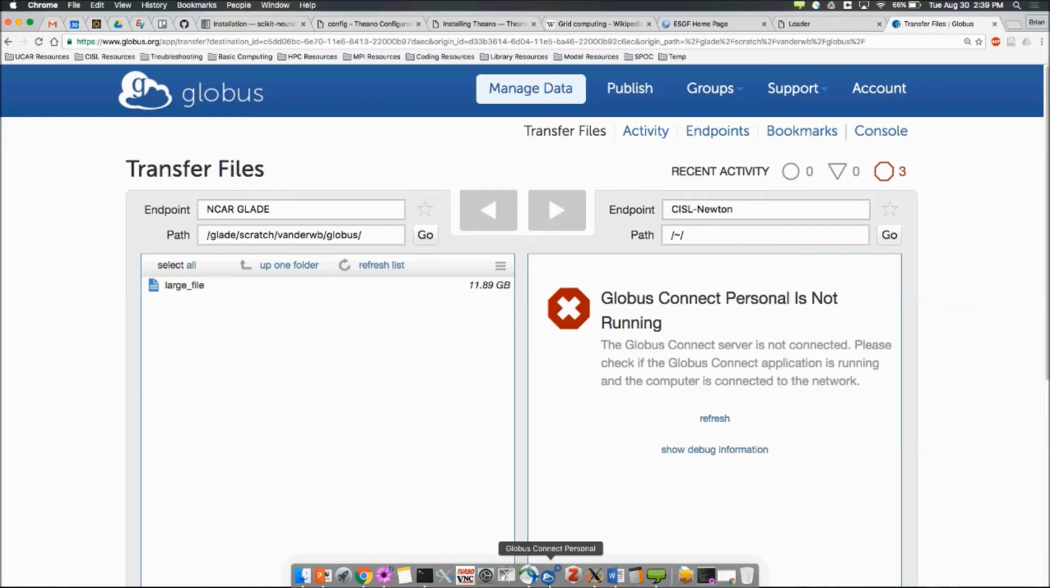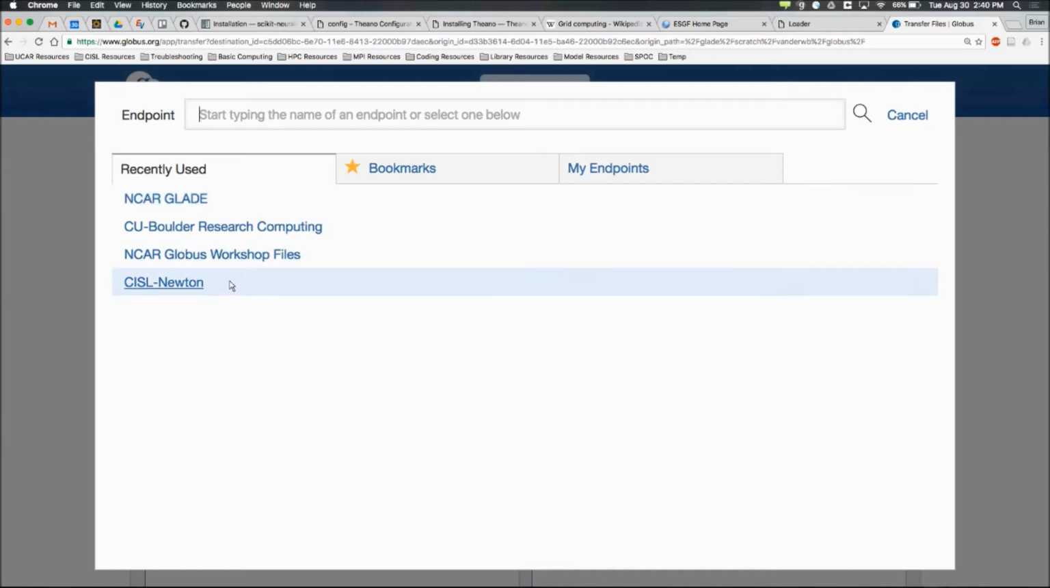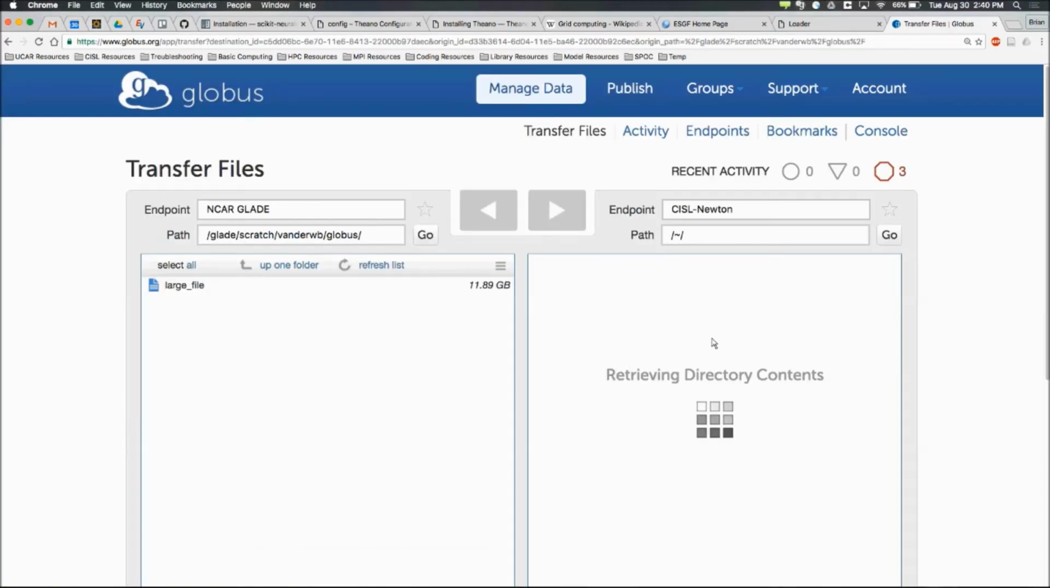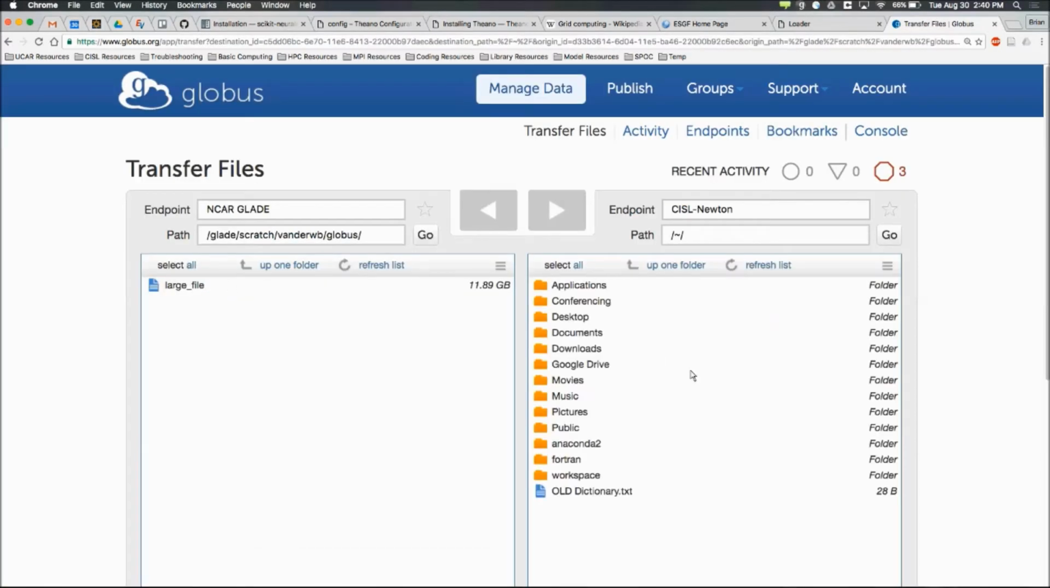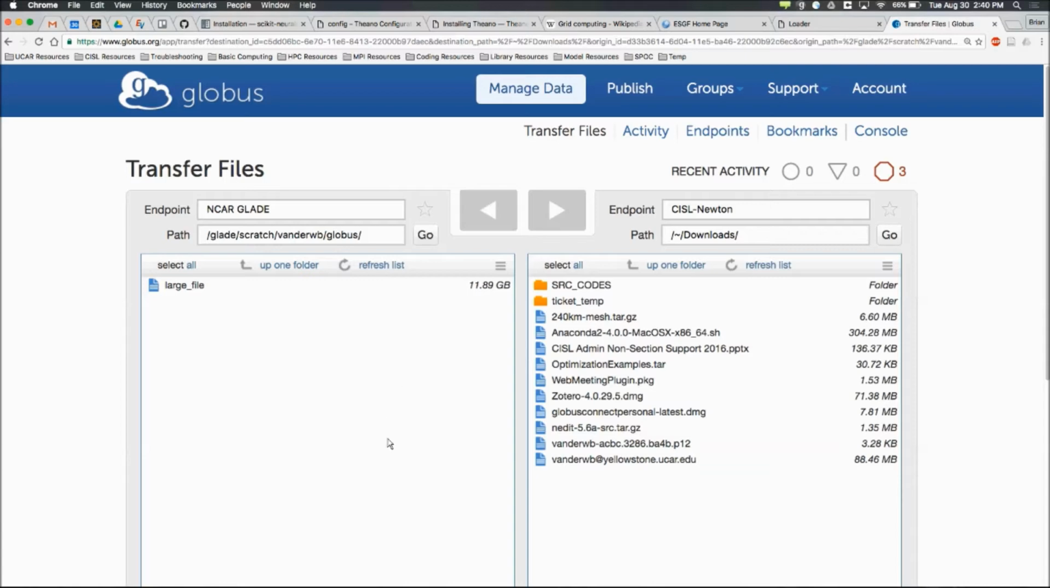So I've already downloaded it here. It's this Globus Connect Personal. If I start it up, there we go. Now it says status idle. And it should now treat that as an endpoint. So now I'm looking at my local file system here. And I can go into the downloads directory if I want, and then transfer stuff back and forth.